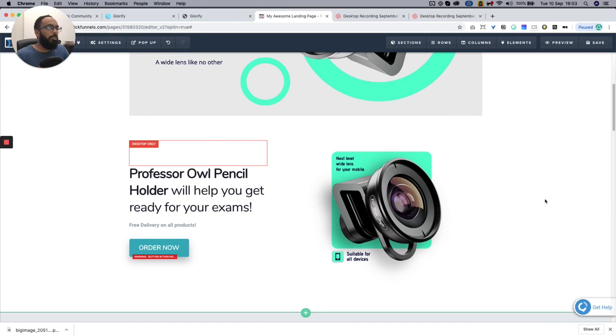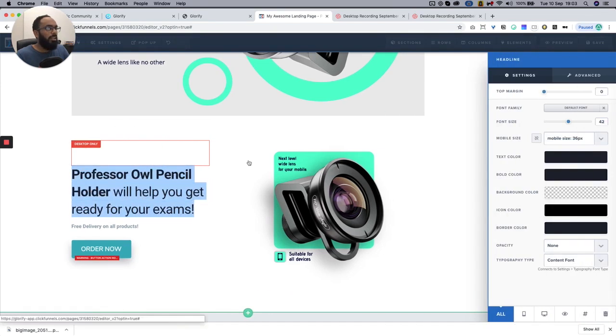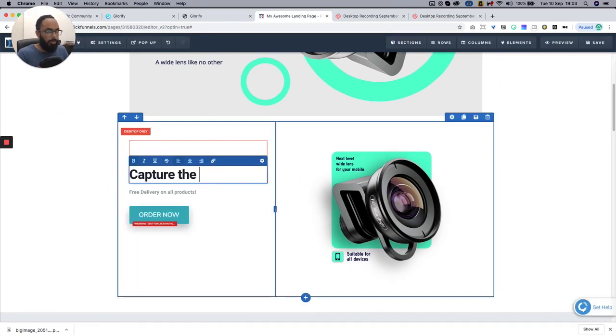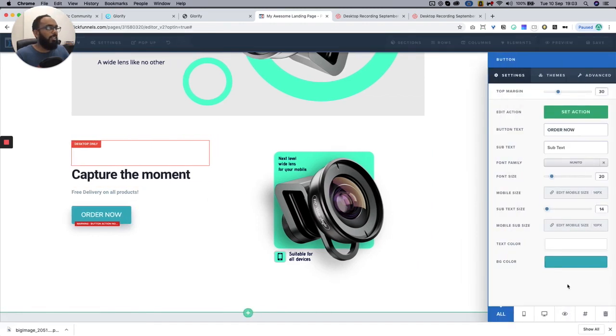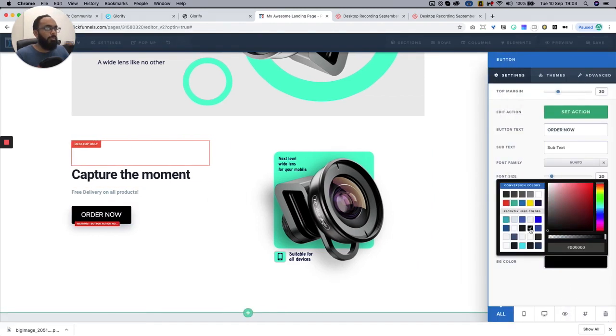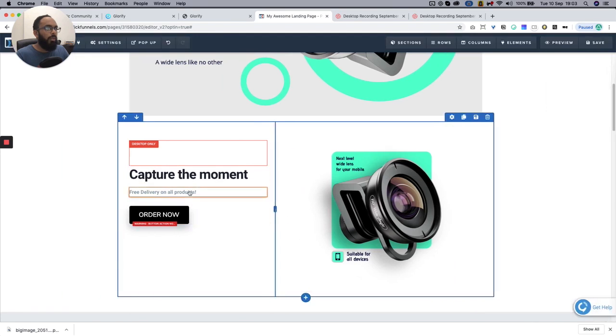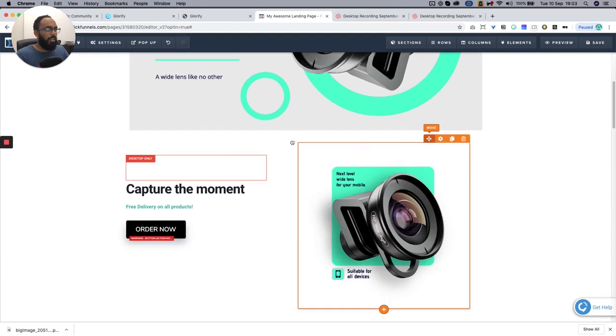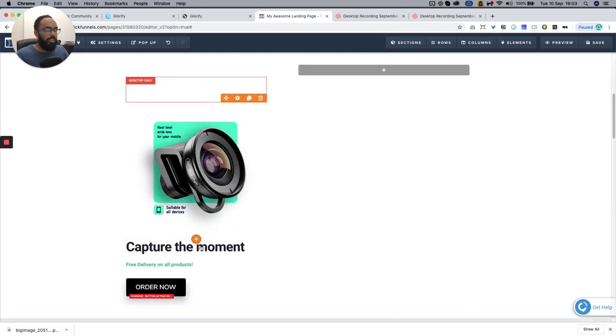So this looks pretty powerful already. I'm going to go ahead and change the text here, remove the text and say something like, "Capture the moment." I think it was on the previous image. "Free delivery on products." Change the call to action to a color that's more appropriate. "Order now." We can go with that green that we were using earlier. Let me just move this over here.